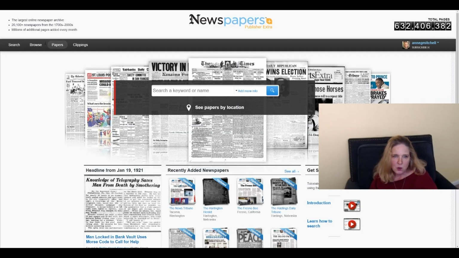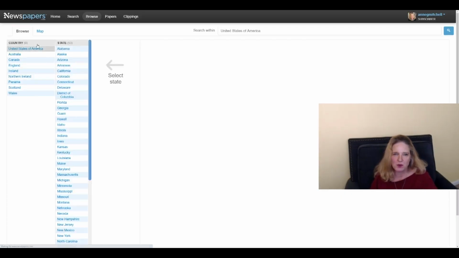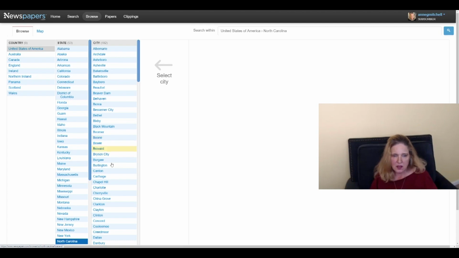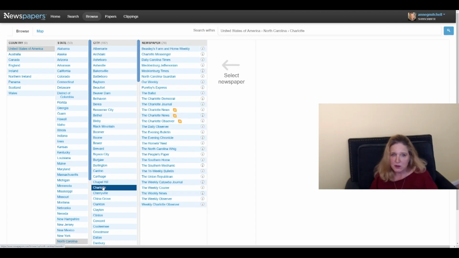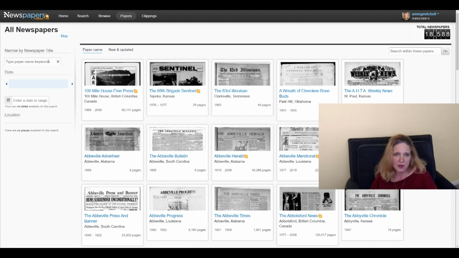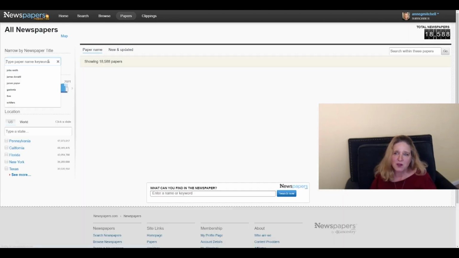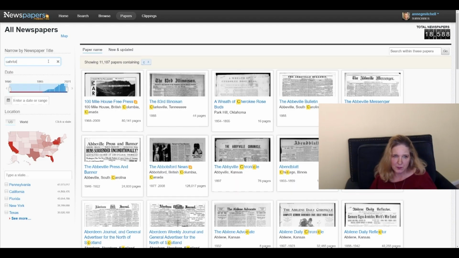Next thing, you want to find other papers around that area. There are 3 quick ways to do that. One is to click Browse, choose the state, and then choose the city. We're so used to thinking in counties, but you want to go in the city here. Charlotte was one of the papers in that area. And then this will give you a list of all the Charlotte papers.